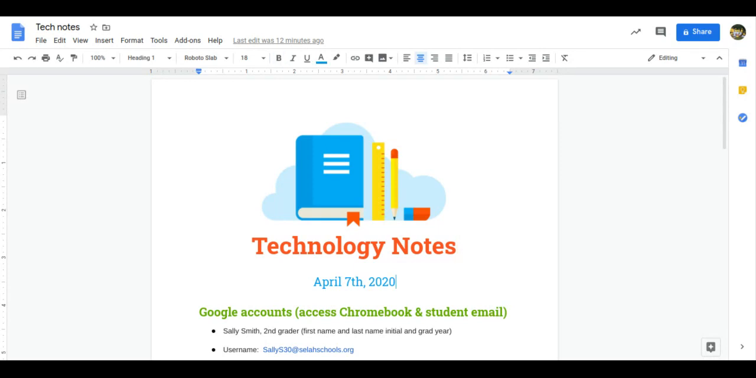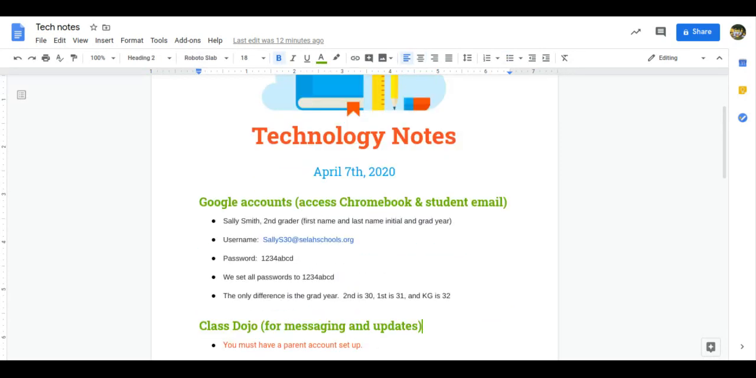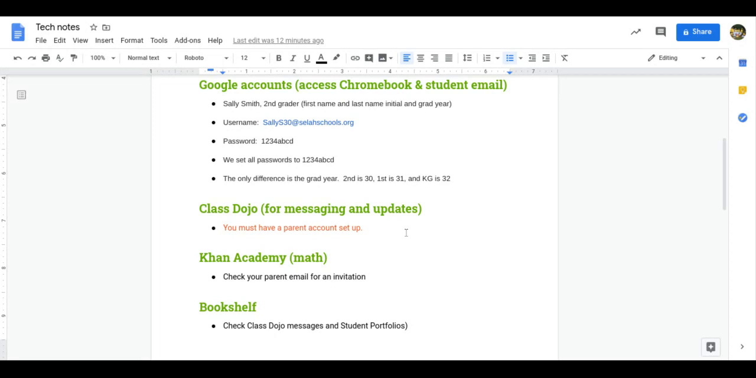I'm going to be tracking login information for easy access for parents. I will share this with you on ClassDojo in a link form. Let me know if you have any difficulties getting in on the screen.